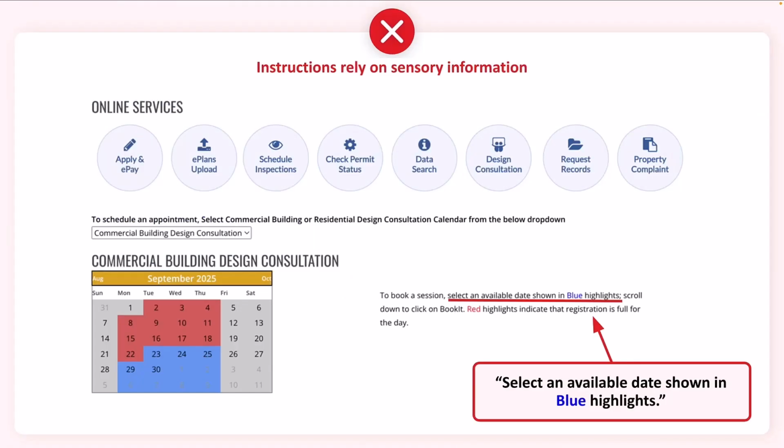Here's an example from the Commercial Building Design Consultation page. This is an example of instructions that rely only on sensory characteristics, in this case, color. The page tells the user, select an available date shown in blue highlights. Red highlights indicate the registration is full for the day. That works visually, but it doesn't provide equal access for users who can't perceive color differences.